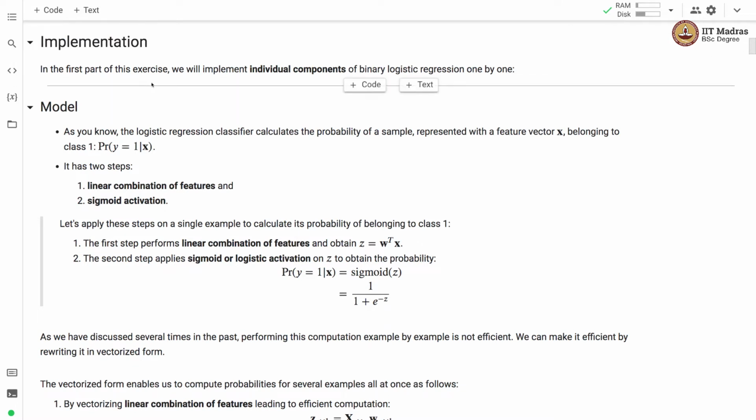In the first part of this exercise, we'll implement individual components of binary logistic regression one by one. The first component is model. As you know, the logistic regression classifier calculates the probability of a sample represented with feature vector x belonging to class 1. So it finds out probability that the sample belongs to class 1 given its feature vector. It has two steps: linear combination of the features and sigmoid activation. Let us apply these steps on a single example to calculate its probability of belonging to class 1.